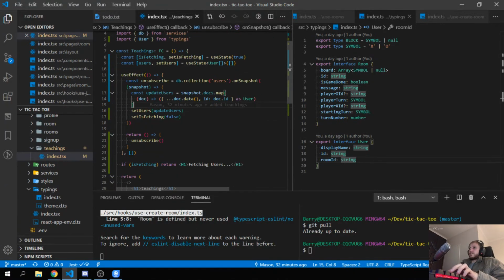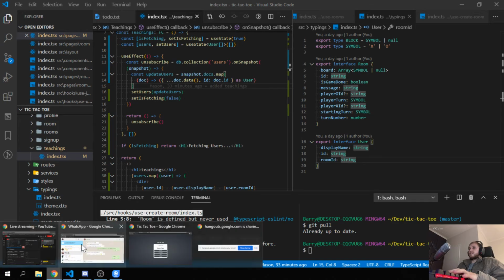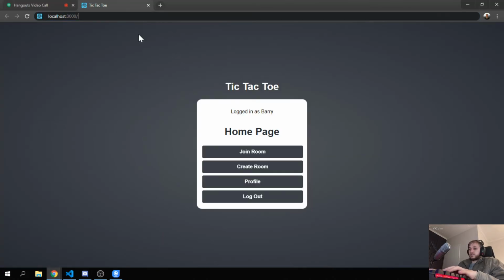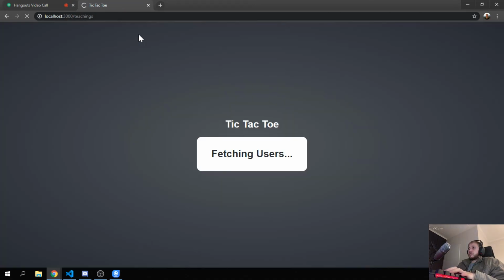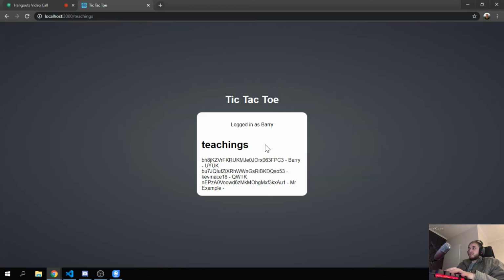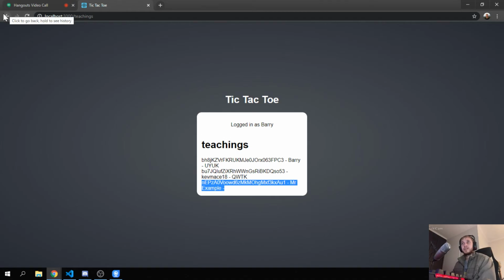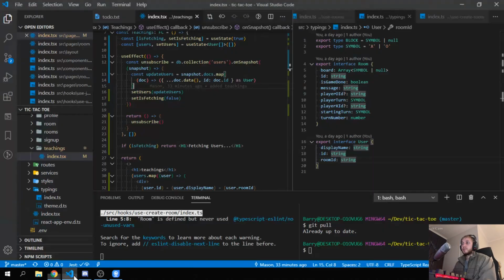Let me just show you guys that this is actually working. If it goes to /teachings, it fetches users, and here are the users: Kevin and Mr. Example. Mr. Example doesn't have a room ID, so that's the thing. Kevin will probably set this up to look nice for himself. But that's pretty much that. So we know it works.